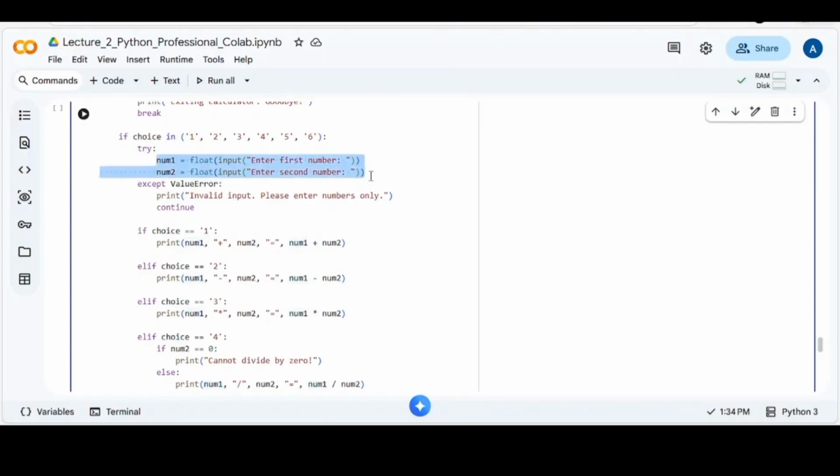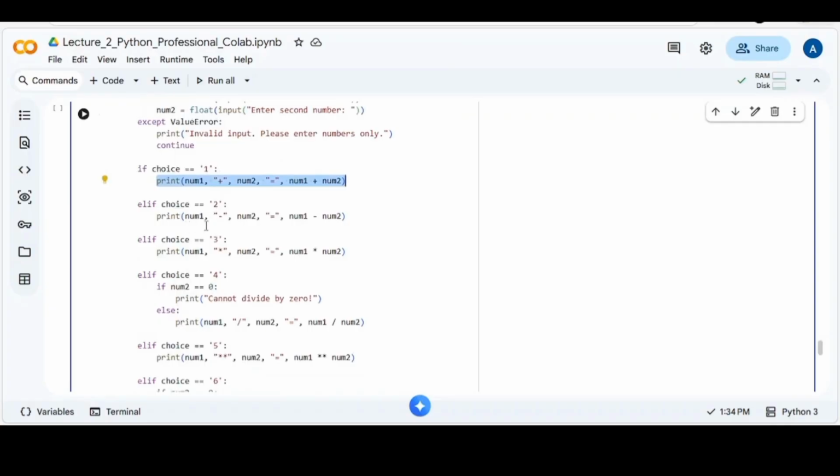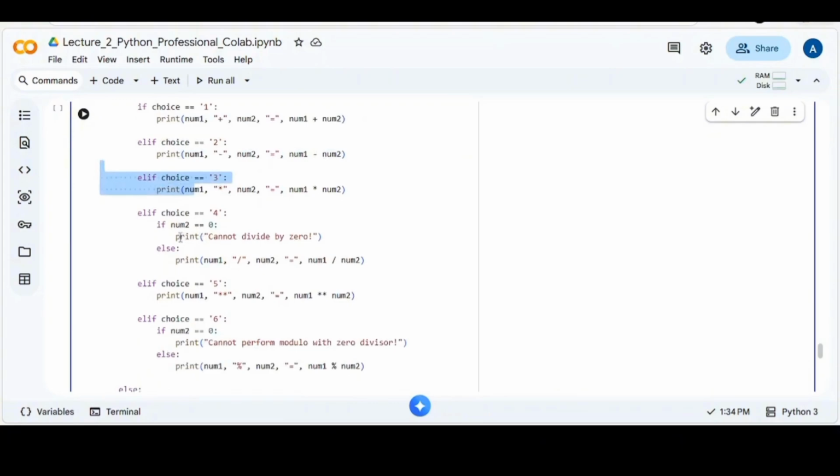If the choice is 1, we will sum these two numbers and print them. If it's 2, it's the difference. 3 is multiply, and 4 is divide. And here we have also placed a divide by 0 check, because if the second number is 0, we cannot divide it. So this works that way as well. And finally, we have 5, that's for the power, and 6 is for the modulo. For modulo and divide, we have checked if the denominator is 0 or not. We cannot divide by 0, that's a mathematical error, so we are avoiding that by using if statements.